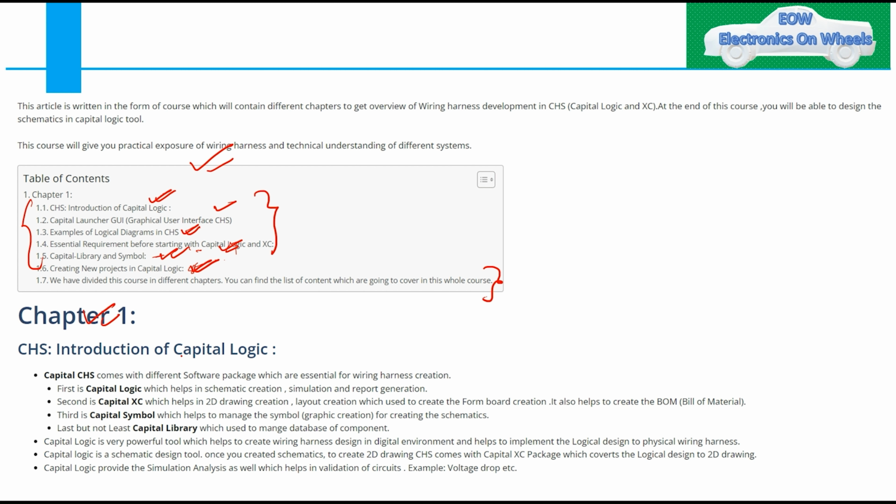Capital Logic, CHS, is basically a complete software suite which contains a different set of software packages with the essentials of wiring harness creation. We will discuss the 4 to 5 essential software packages which are useful for the wiring harness. There are also other packages used for simulation and analysis purposes, which we will see. The first package is Capital Logic, which helps in schematic creation. You can do the simulation and the report generation. Report generation is nothing but the BOM. This is what you can do in Capital Logic.